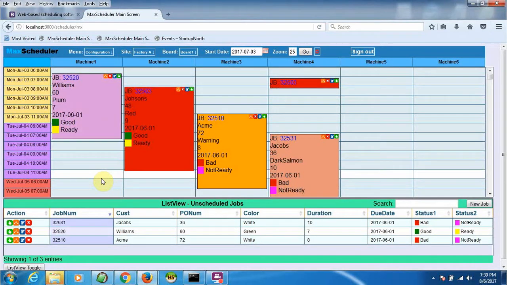So this is the scheduling screen. The top part is the schedule. Columns represent resources, rows represent time. The colored blocks are scheduled jobs. What you see on the blocks are tracked details, like if you import data from another system, we have things like a job number, a customer, a PO, the duration of the job, and a due date. And when you schedule a job, those details are visible.